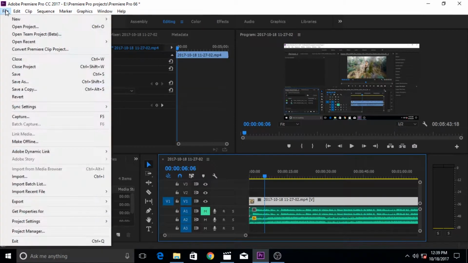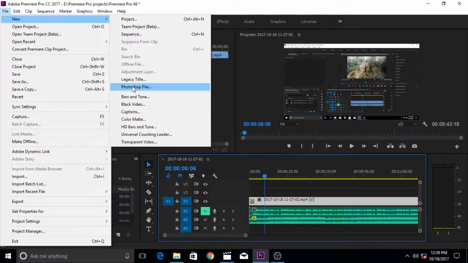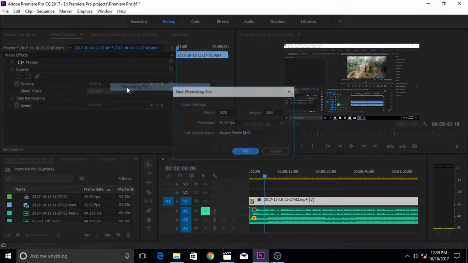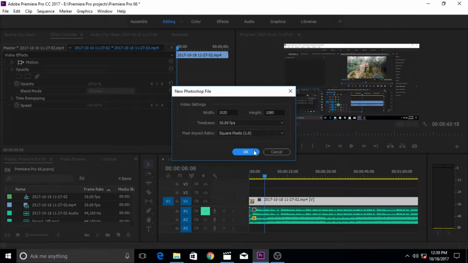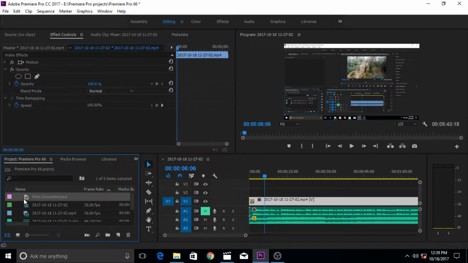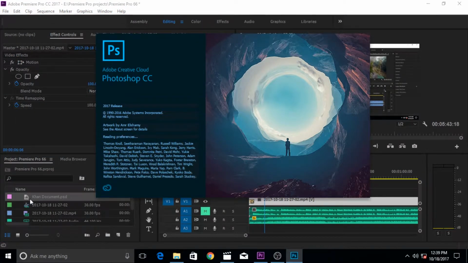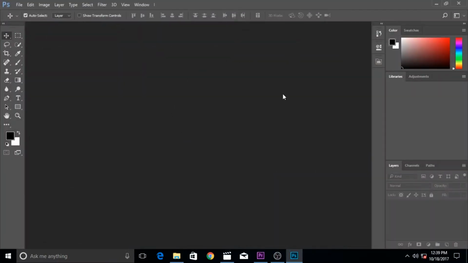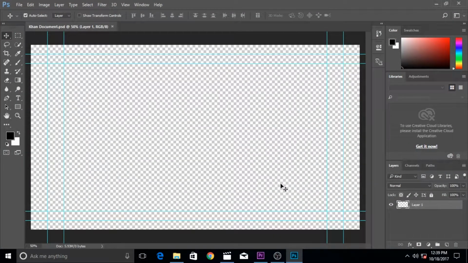Okay, and to do that, first of all, let us go to File and then to New, and then come down where it says Photoshop file. Click on it. It will pop up this window. Click OK on it. Then it's gonna ask where you want to save your file. I'm gonna save my file on the desktop and I'm gonna name it document. As you can see, the document has been created here in our project pane and Photoshop has been automatically opened.